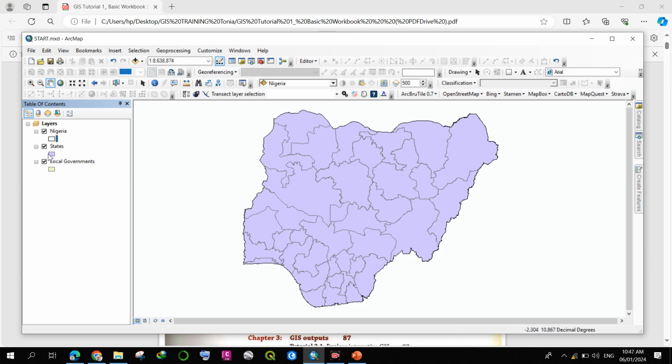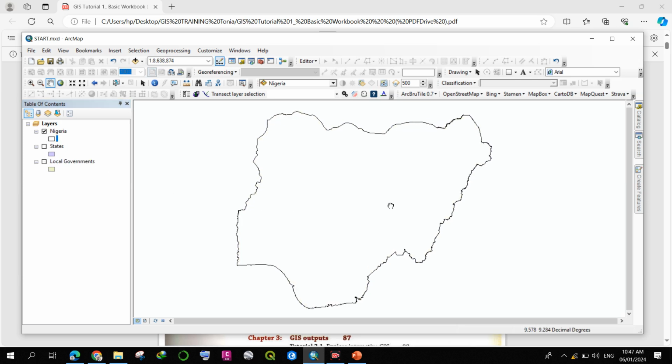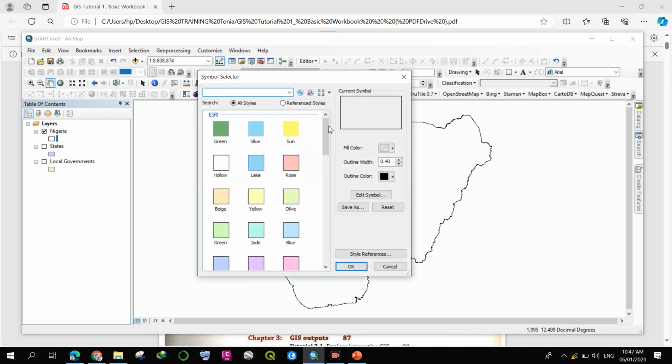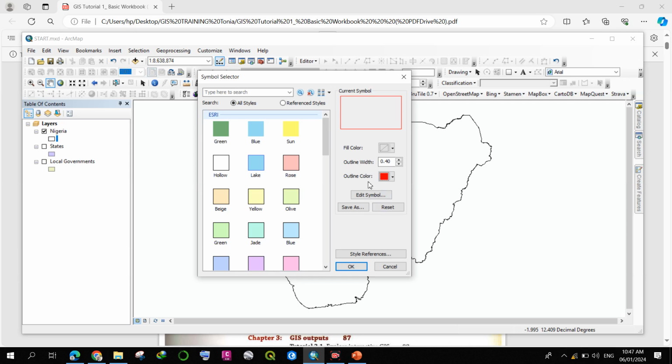Now, let me uncheck the states and the local governments. Did you see that now? So this is the map of Nigeria, but I don't want any color to be filled within that polygon. That is hollow. Now, double click on this polygon again. You have your symbol selector. You can see the outline color. You can change it to what? Red. Your boundary should be in red. Cartography colors, you remember that in your cartography?